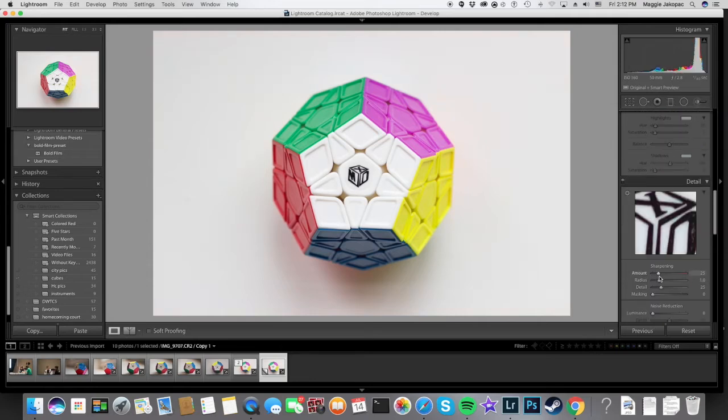And then it comes to sharpening. So like I said before, I don't really use this that much because, at least for Instagram, it compresses it, makes it look weird. So I'd probably leave it where it was. I think I bumped it up a little bit.